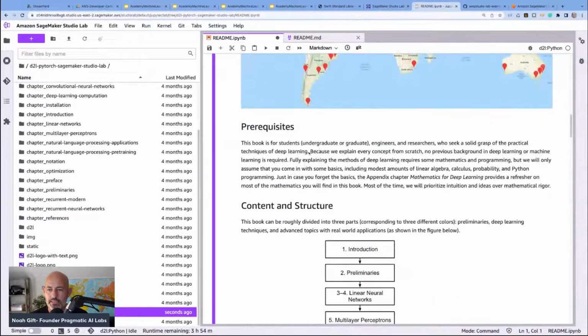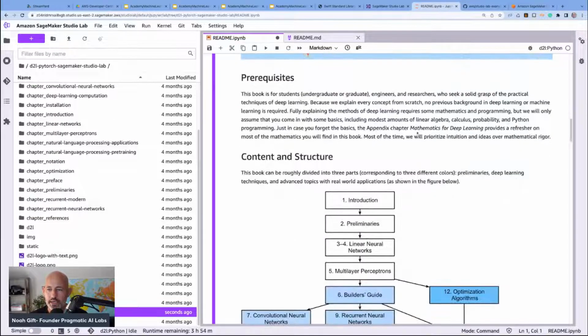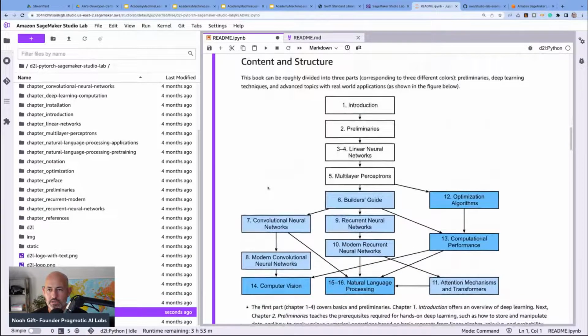So for prerequisites, students, undergraduates, graduates, and researchers can use this. And there's also an appendix on mathematics for deep learning that covers all the stuff. So pretty nice, actually. This is really a cool service. Content is structured here: intro, preliminaries, linear neural networks, multilayer perceptrons, optimization algorithms, builder's guide, convolutional neural networks, recurrent neural networks, computational performance, modern neural networks, modern convolutional neural networks, computer vision.